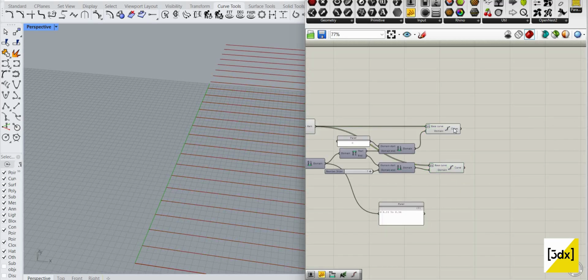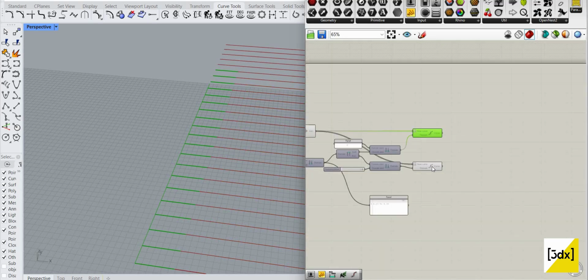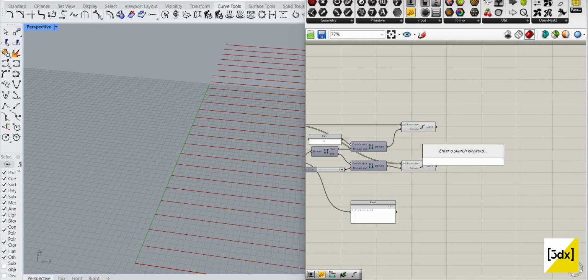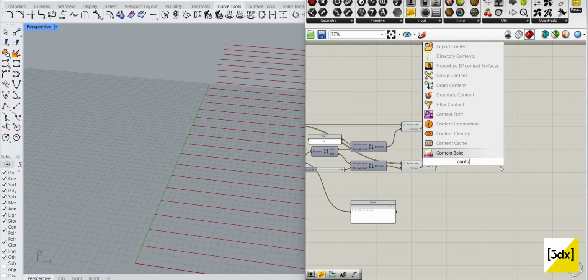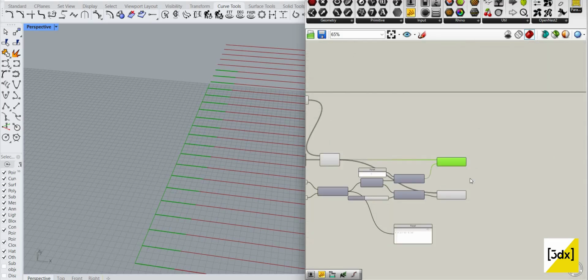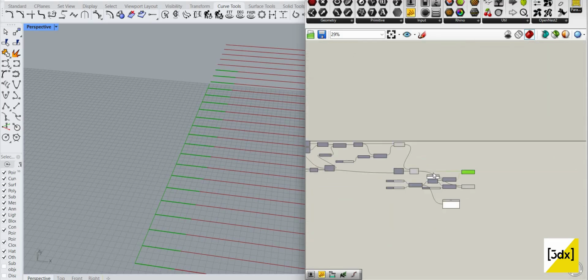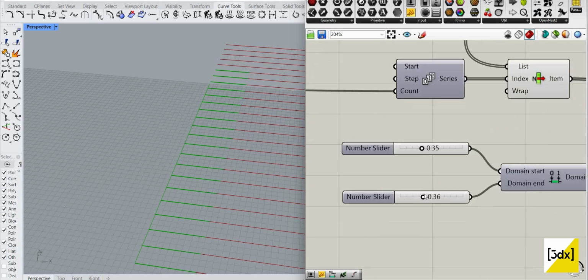Now what I'm going to do is a connect curve. Sorry, first I need to move this part. In this case I just want to increase it a little.